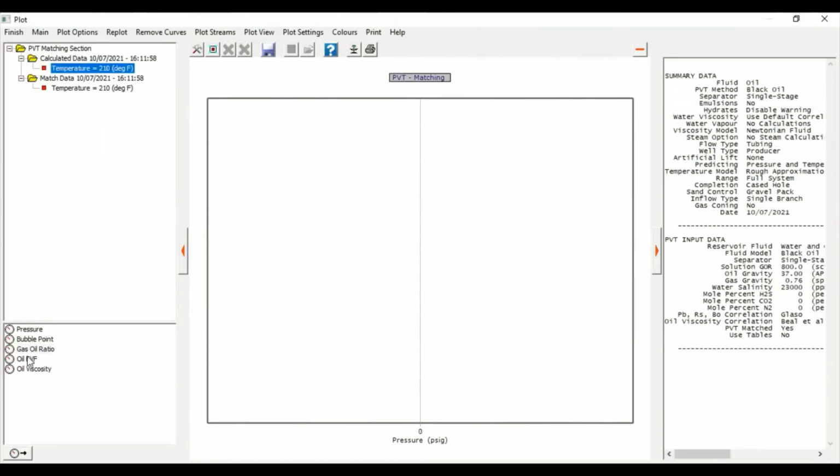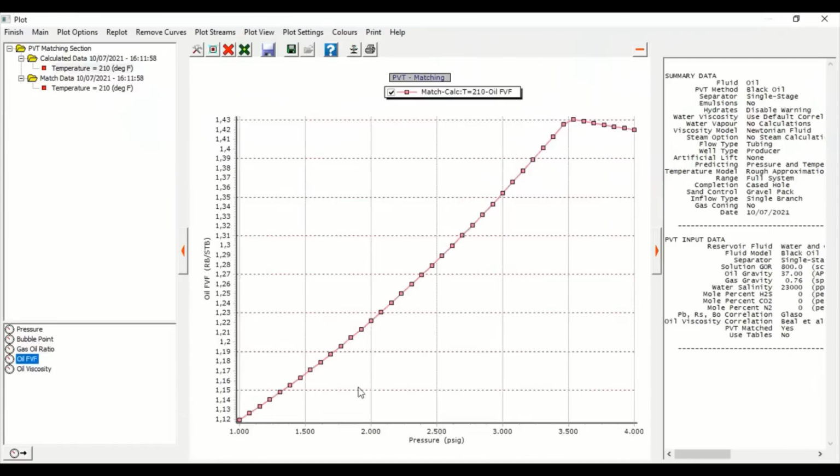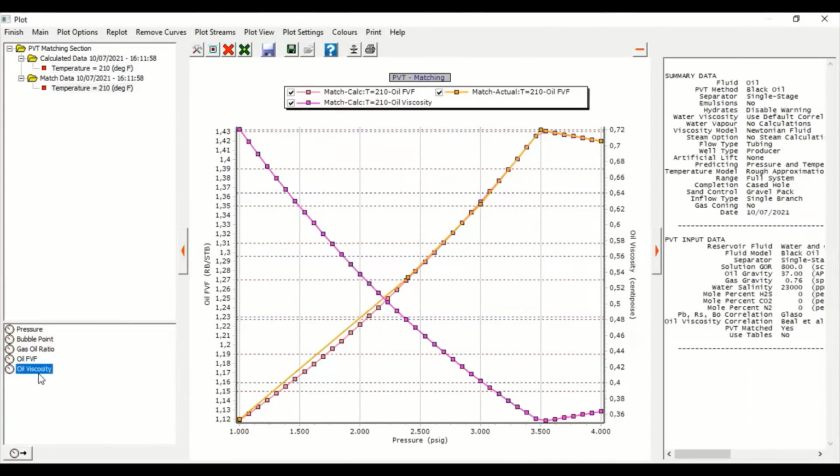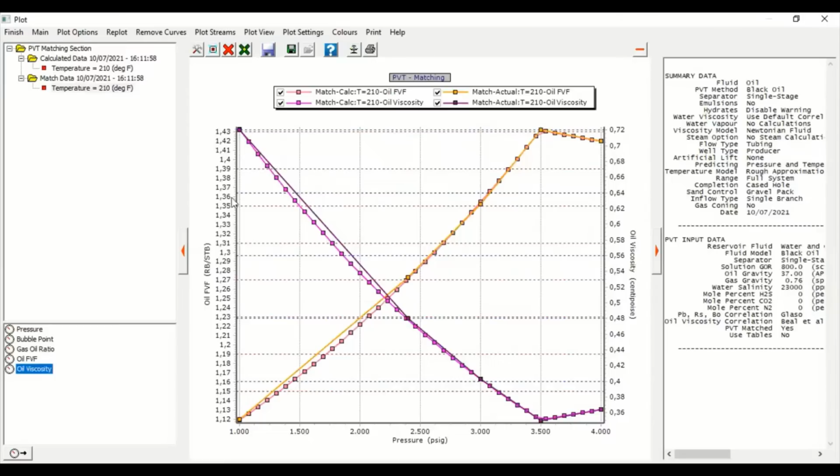Let's see the oil formation volume factor. This is the result. And then this is the data. Almost perfect, except in this pressure interval from 1000 to approximately 2500 psig, where they don't match. Okay, but it's okay. We can still use the results. And also for the viscosity, right? Practically good. So then the correlation can be used in our simulation or in our modeling.